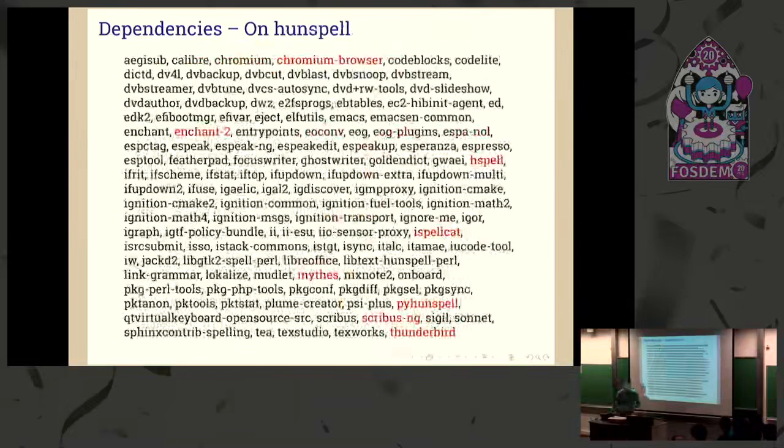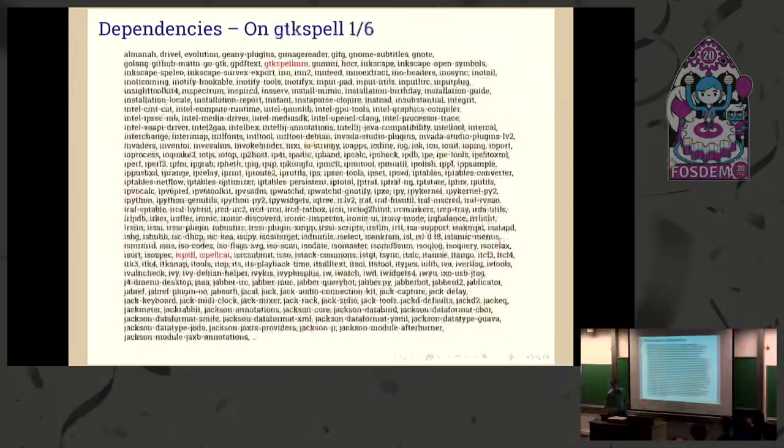So hunspell is at the moment the best stable released spell checker. And as you can see, Enchant uses it, Chromium. This is a Hebrew spell checker, iSpell depends on it, I don't know why. Scribus, Thunderbird. So we saw GTK spell.